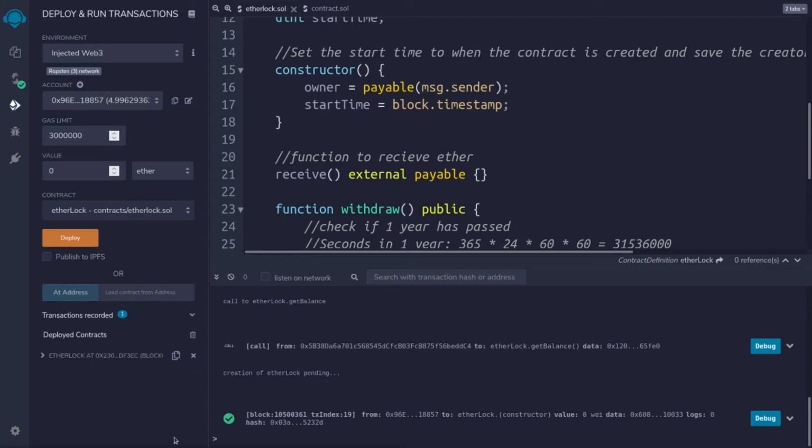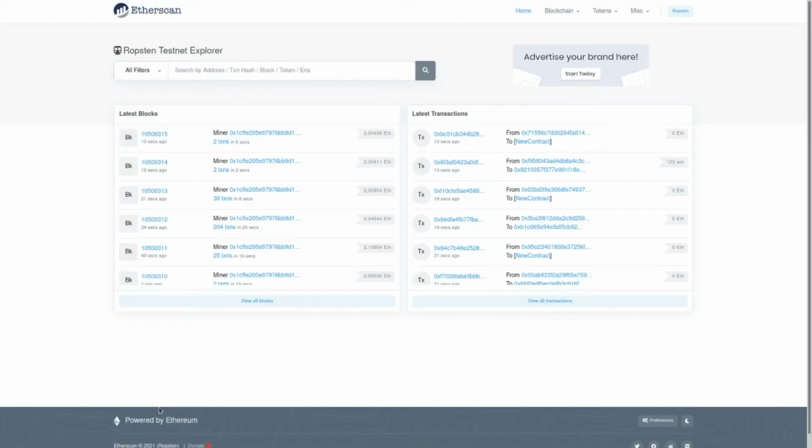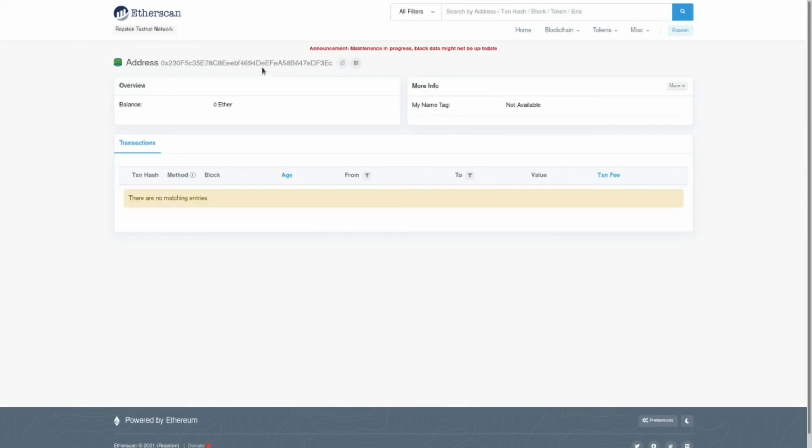And now it's complete. There you go. We have the address of the contract. We can copy it, clicking it here, and we can go to Etherscan. There is a link in the description of this video to access this website. We paste it here. We search for it. And yes, this is the account for the contract. We see that the balance is zero Ether and there are no transactions.